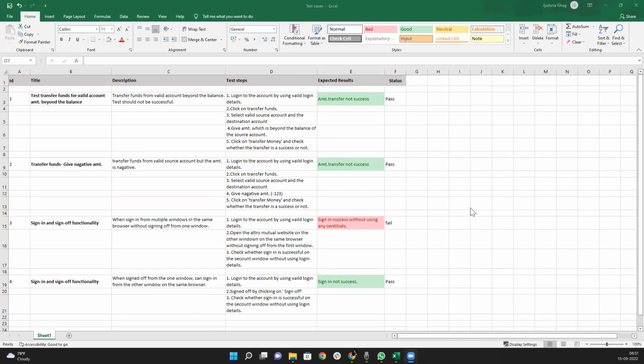We have the title, ID, description, test steps, expected results, then status. You can put actual results. Actual results means after the execution, you put what you actually get. Expected means before the testing itself, you will write it. Actual results after the testing, you see what is actually happening, whether it is as expected or not. Depending on that, we mark it as pass or fail. That's good. Pretty much clear.